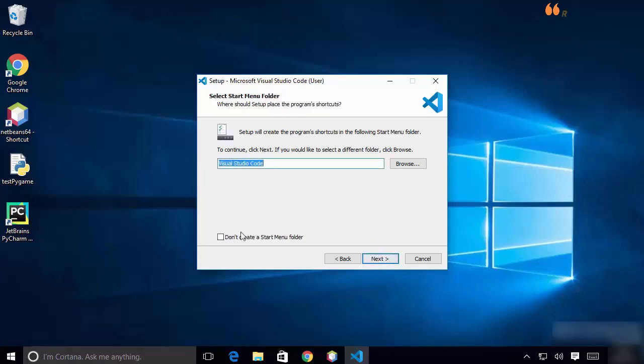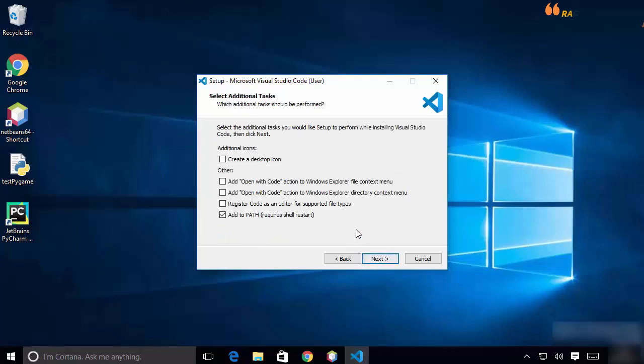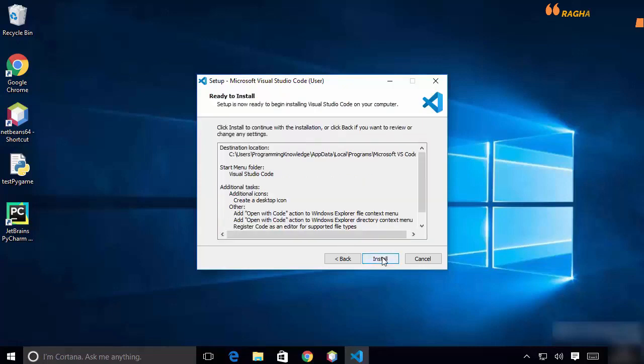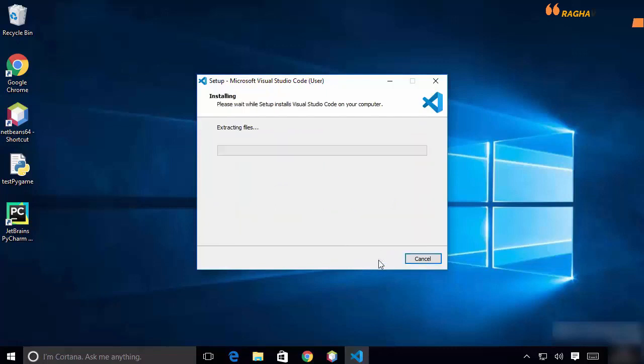Now on the next window, if you don't want to create the start menu folder, then you can just check this checkbox, but I'm going to just leave it unchecked and then click on next. And here are some options which you can choose. If you want to create the desktop icon, just click this option, and then there are some other options also, which I'm going to just check all the options, and then I'm going to click on the next button and then click on the install button.